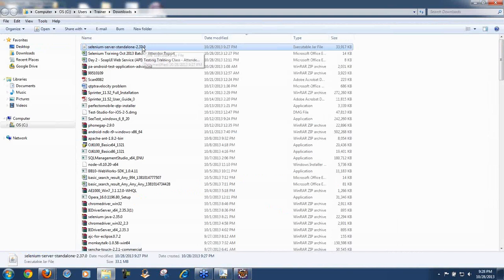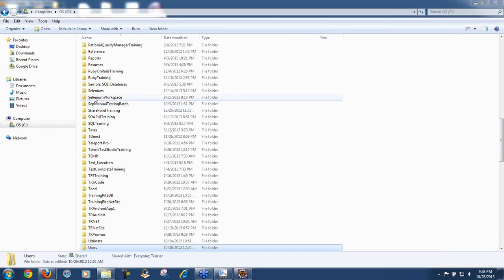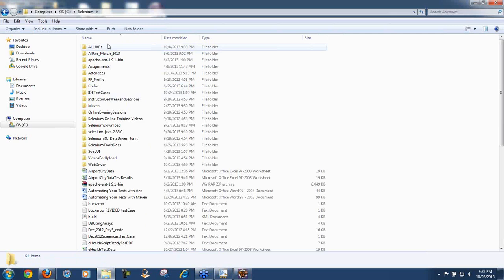Here is my Selenium. I'm going to cut from here, and I will take it to a familiar place that I have created, and that is Selenium as a folder. In Selenium as a folder, if I double click on that, I have created so many folders here, right? I have like IDE for tests, and I have this. There is something called all jars.